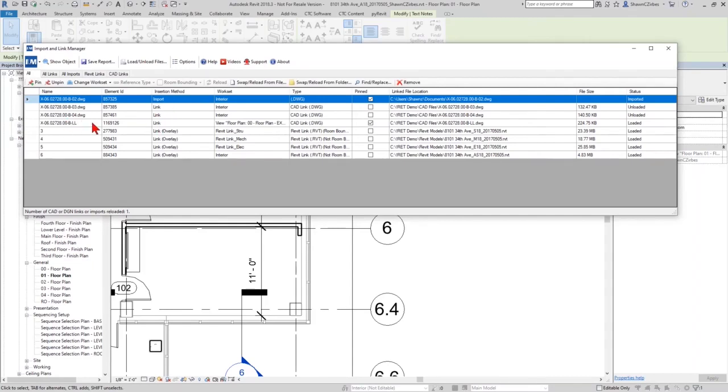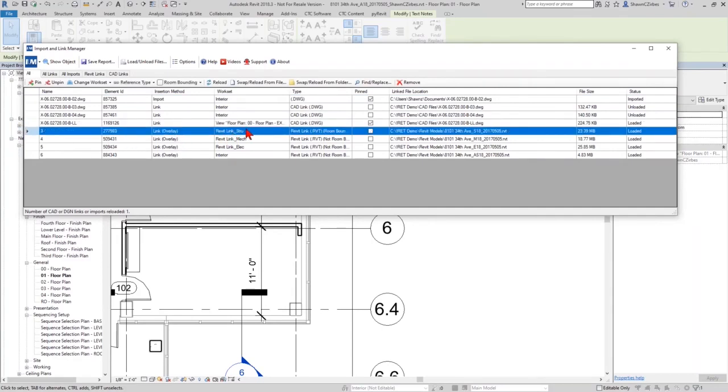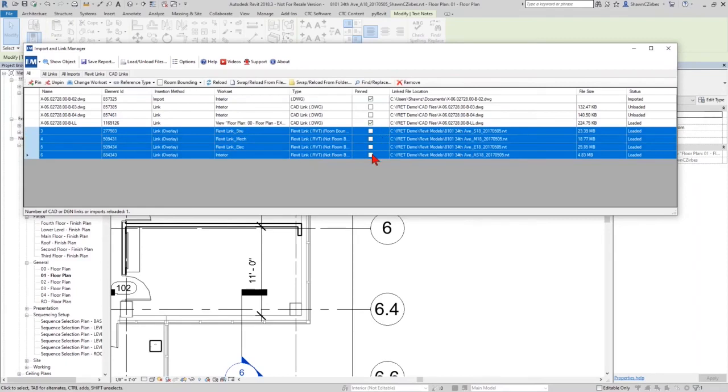I can actually help them retain their work. This helps me out with that. I can also do stuff like with these Revit links down here. These are all Revit linked models. You might notice that none of these are pinned in place.